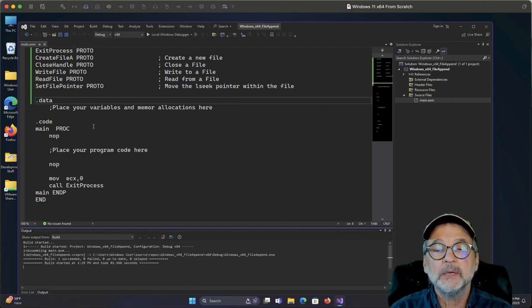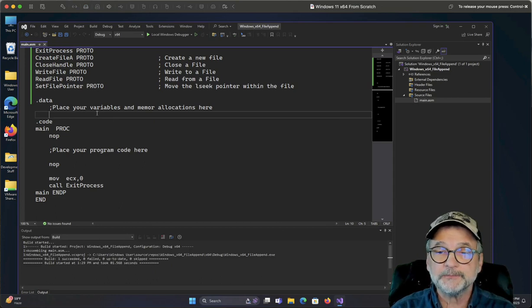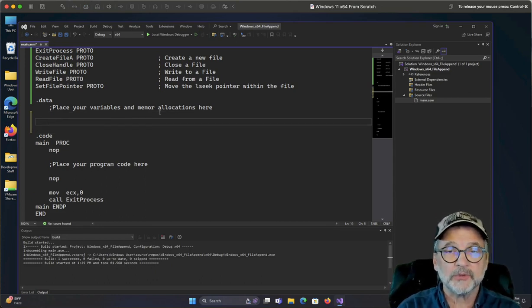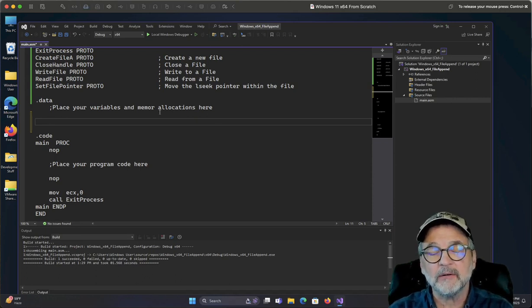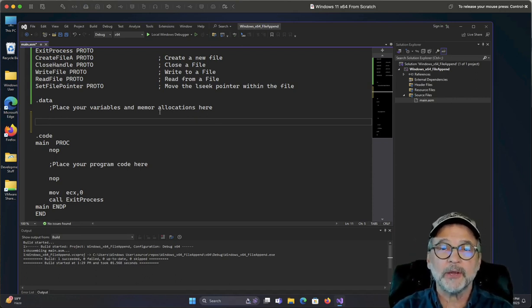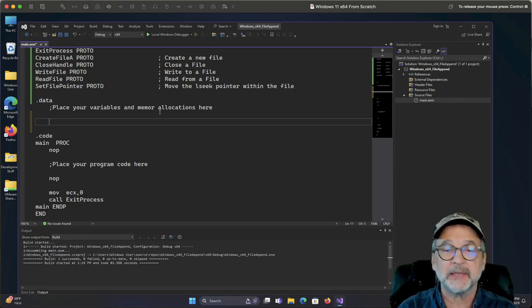All right. So a couple things we have to do. What I'm going to do is we're going to create a string, write that to the file, and then close the file. Then we're going to reopen it, and we're going to append another string to the end of that.